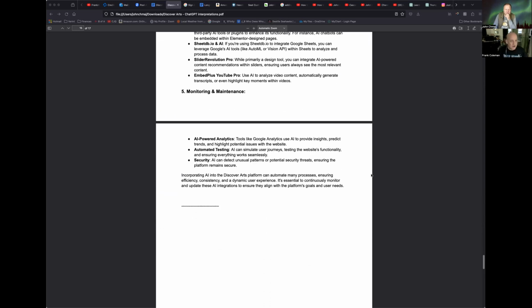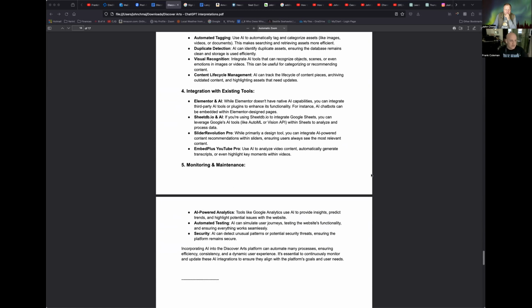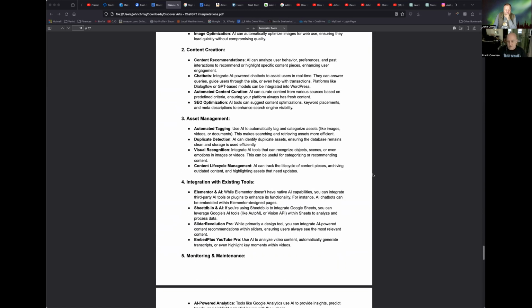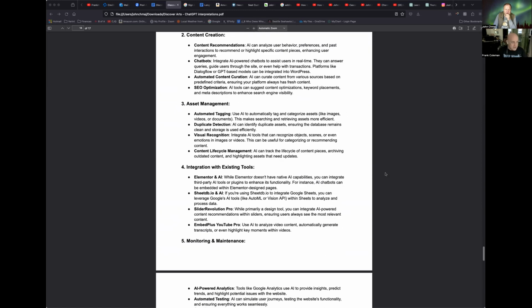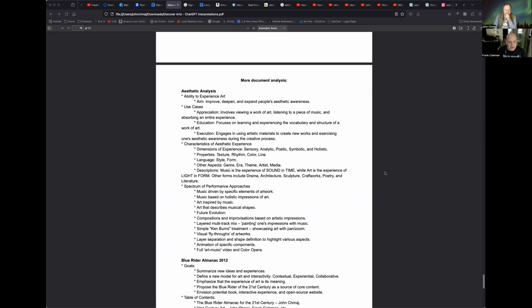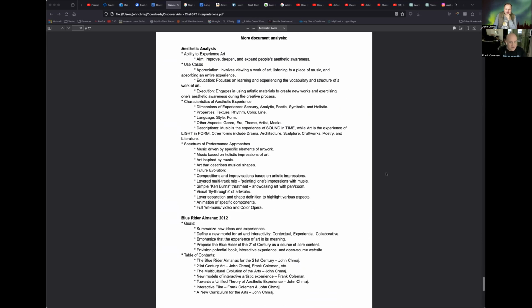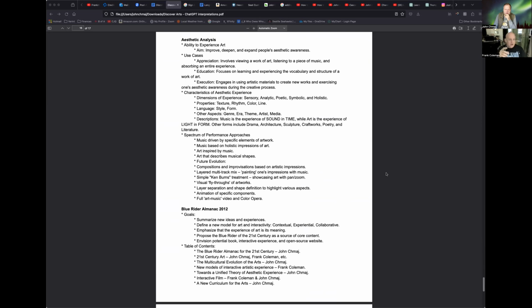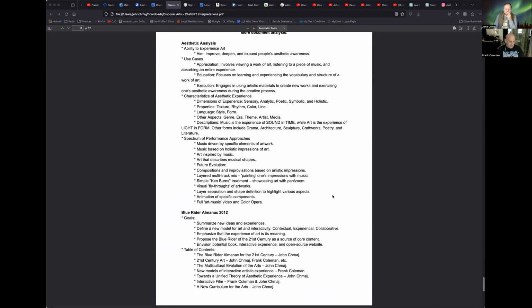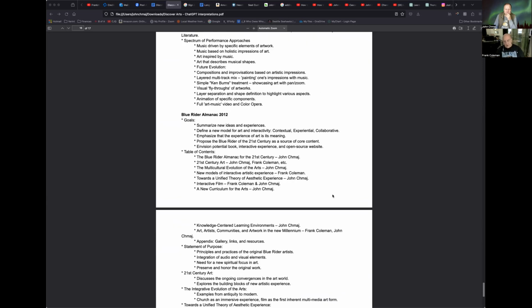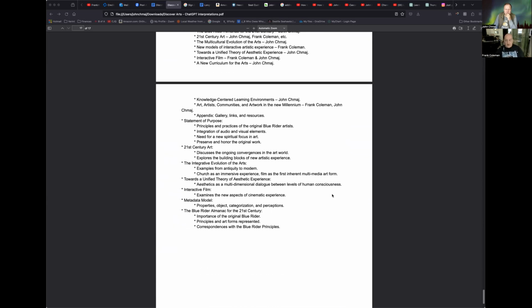And then earlier there's a couple of other documents. There's your aesthetic analysis document. These are just basic summations. Scroll further down. So this is where I started. I just gave it one document and said, just summarize this. So here's your aesthetic analysis document, that's a summary of that. And then if you scoot down, there's the Blue Rider document, and I just summarized that. And then I stopped because I started going down this path about the site and everything.